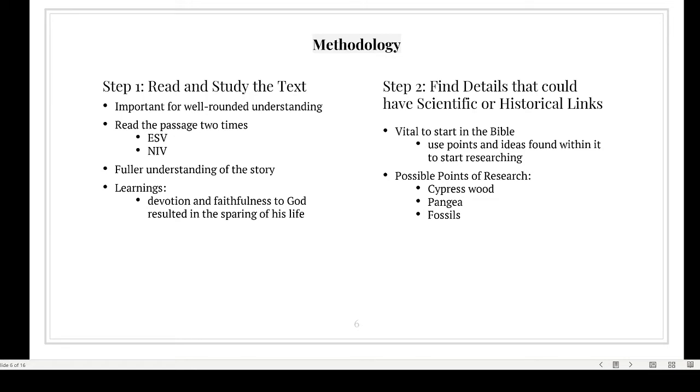The second step is to find details within the passages that could possibly link to scientific or historical discoveries in order to prove that the biblical story of Noah's Ark is in fact accurate. It is vital to start in the Bible by taking points and ideas found within it and use them to start researching. Some of these points include cypress wood, the main material used for the ark.